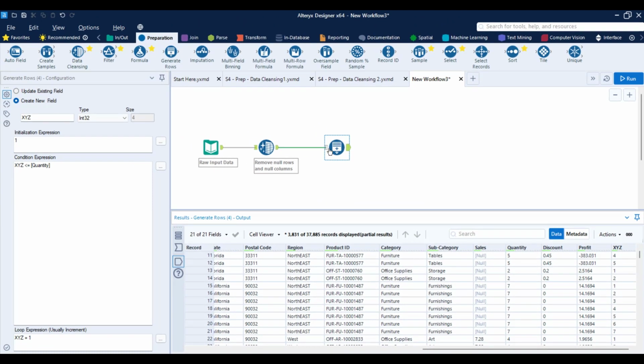So in short, generate rows has two examples. One is generating 1 to 10, 1 to 100 random numbers in sequential numbers. And the second is connecting with the input data and duplicating the data based on some condition. I hope you have understood how to work on generate rows in Alteryx. That's all for this video.